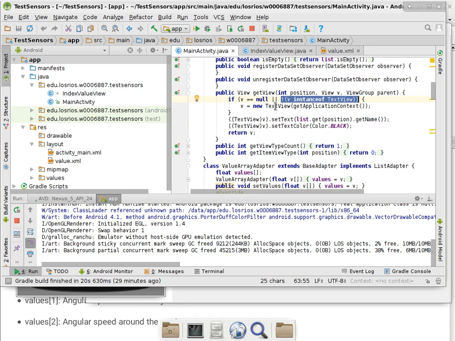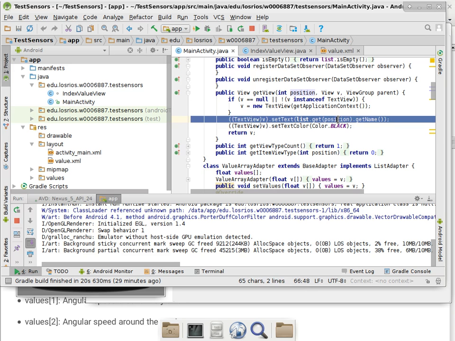Because I need a text view for this particular view, I need to do something like that. And then once we get the text view, we can go ahead and set the text. The content of the text depends on position, because the position of the item in the list view corresponds to the position in the list of sensors itself.